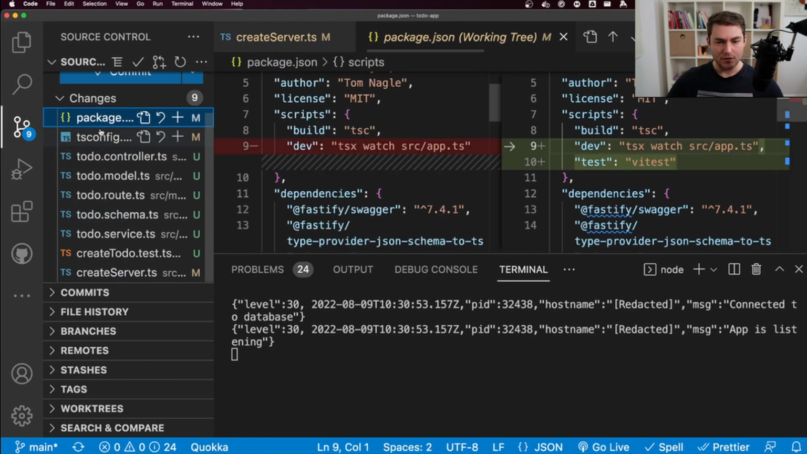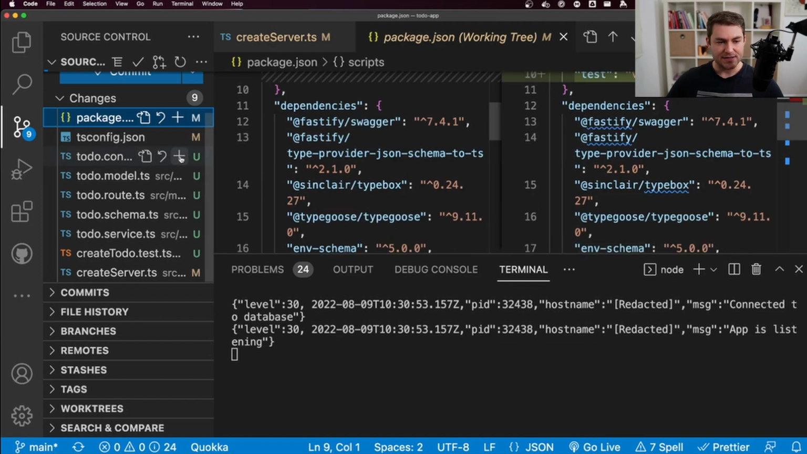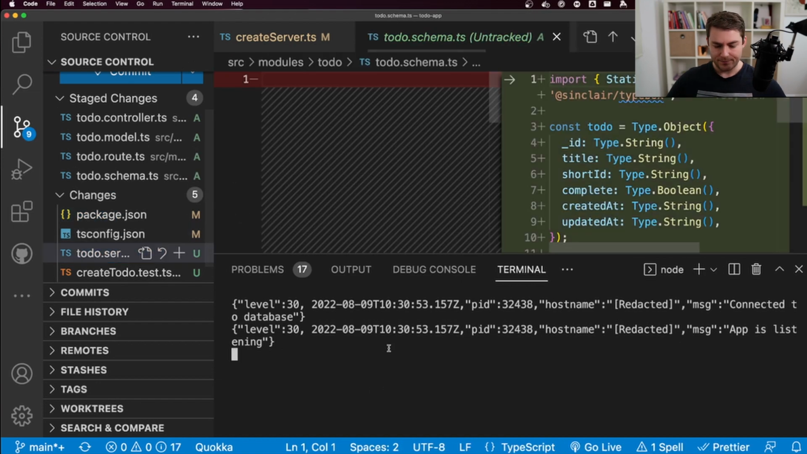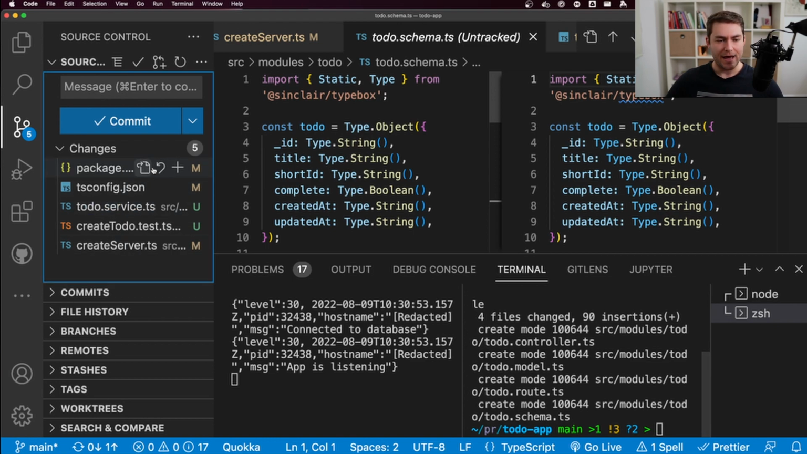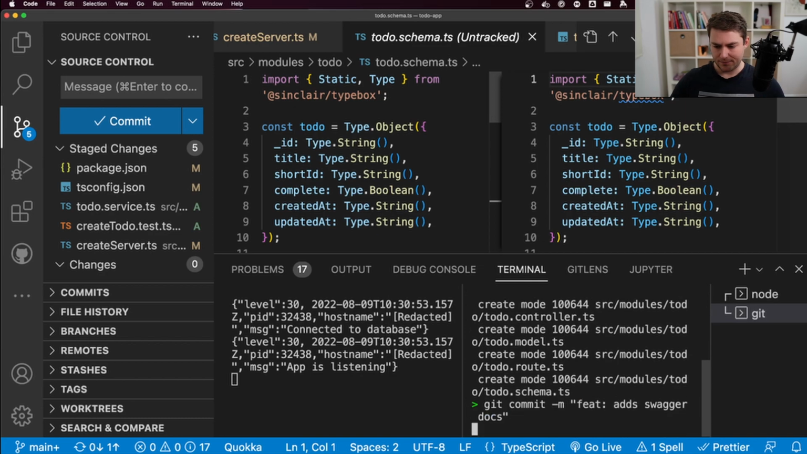So I want to check and see what I've changed in here. So I want to add just this todo controller, the model, and the route, and then the schema. And then I want to say git commit -m, and I'm going to say feat: with todo module. So the staged files will get committed, and now I can commit the rest. And I want to say git commit -m feat: adds Swagger docs.